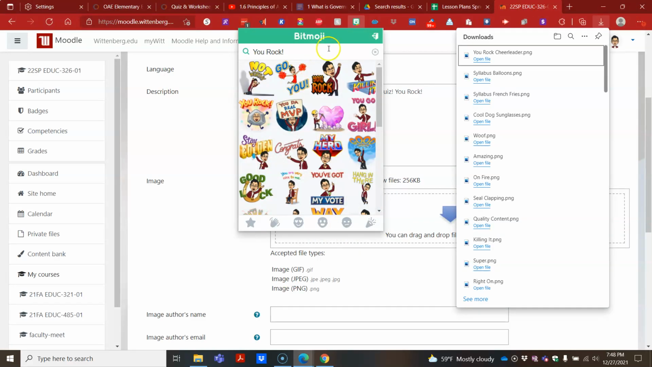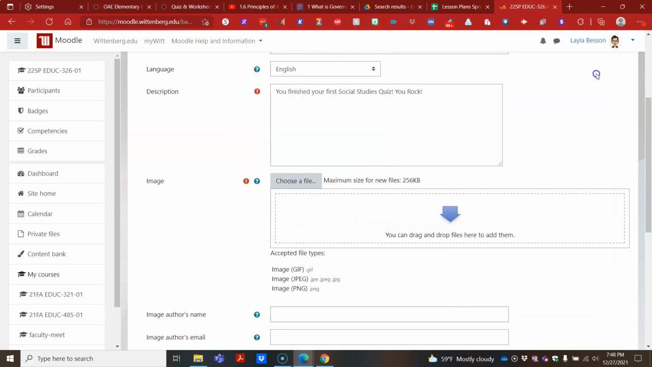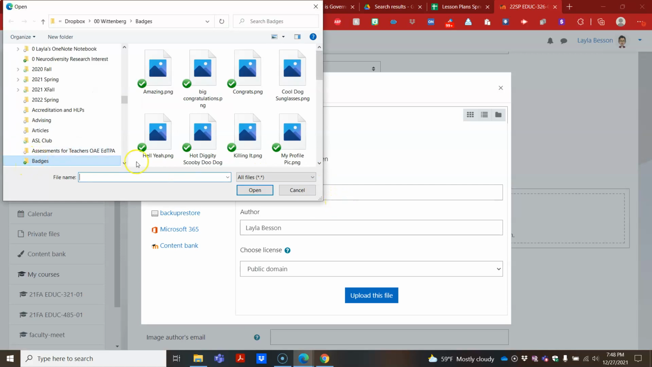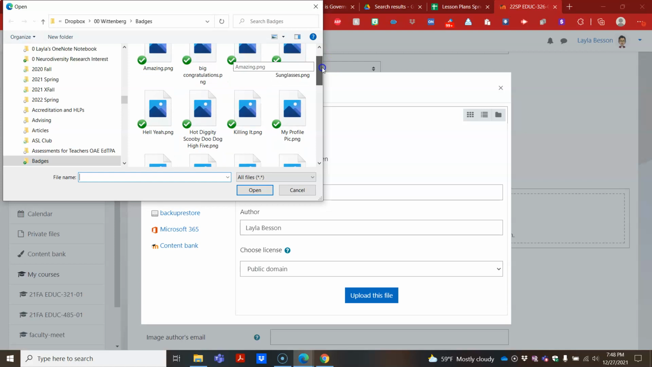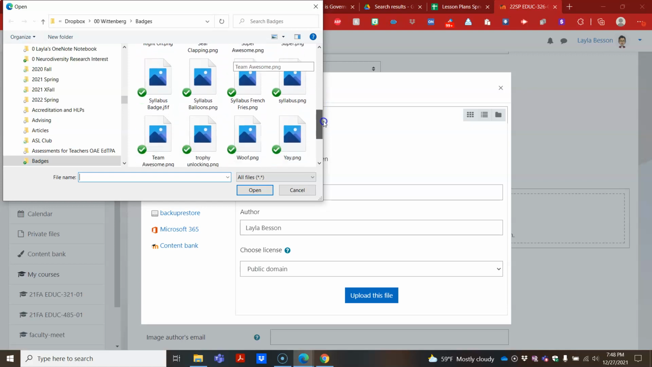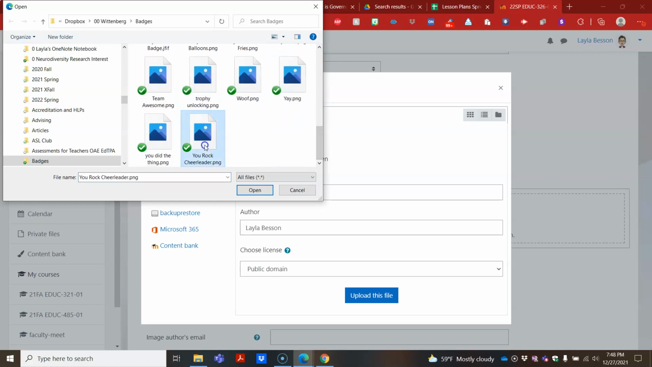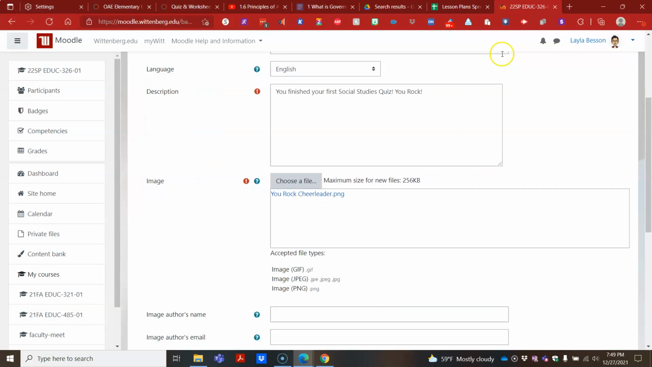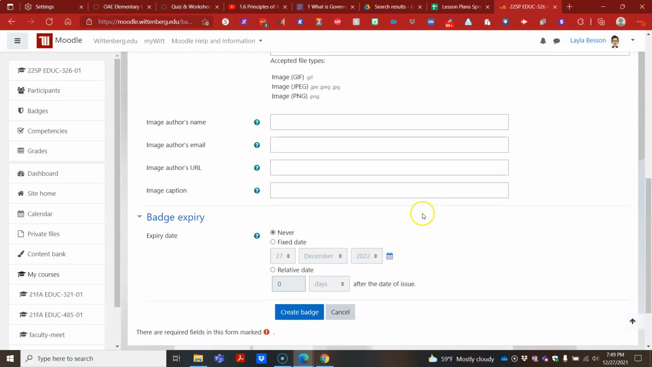Okay, so there we go. I'm done with this little Bitmoji icon here. So now I can go back to my Moodle. I choose a file. It, of course, is going to my badges because that's where I was last. And You Rock Cheerleader is at the bottom, of course, in alphabetical order. Upload the file. There's the picture.